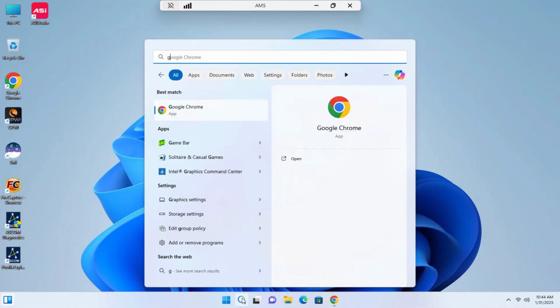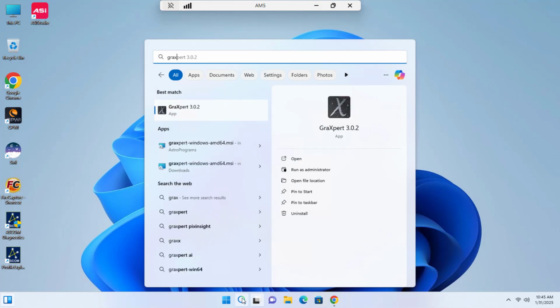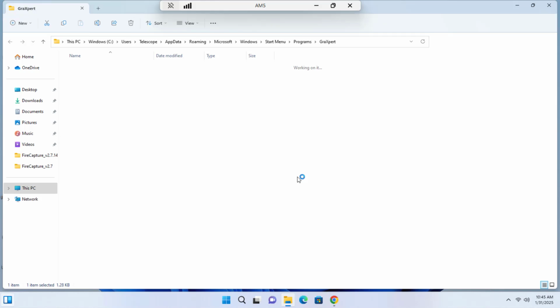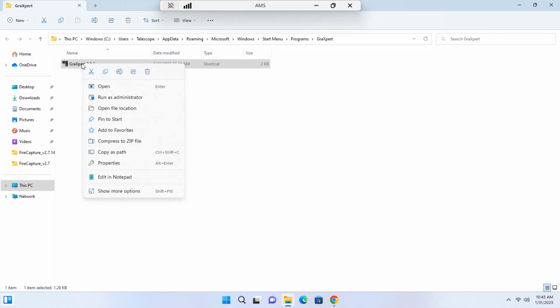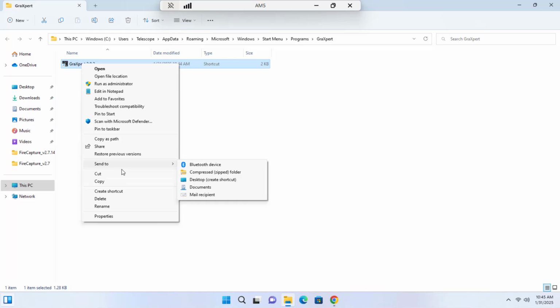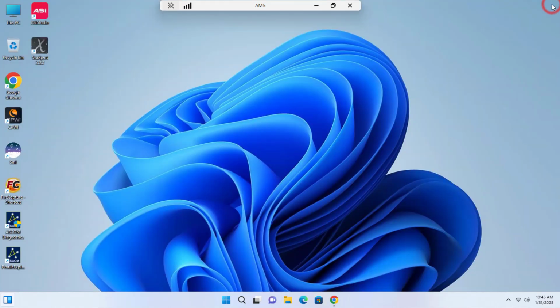So we're going to type GraXpert up at the top, and it should come up with what you installed. And as you can see here, GraXpert 3.0.2. And we can open that, we can run it, we can pin it to our start or our taskbar. What I'm going to do is open file location. And here, I am going to right-click on that, and it's a shortcut. So I'm going to go over here and go to show more, send to, and I'm going to say desktop shortcut, create desktop shortcut. If I close this out, now you can see here, we have a desktop shortcut.